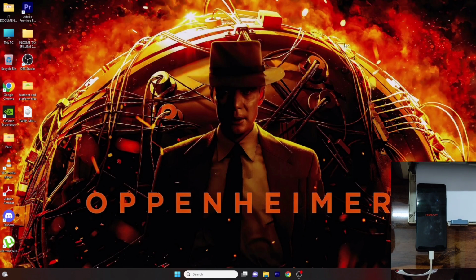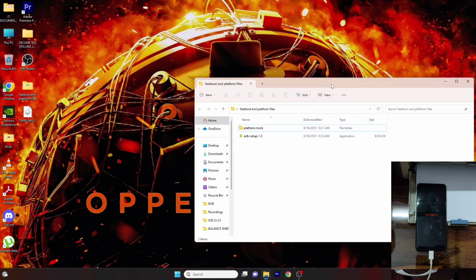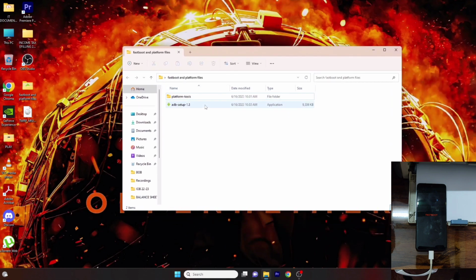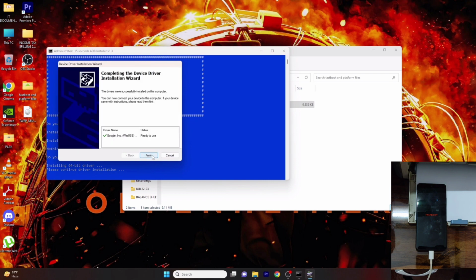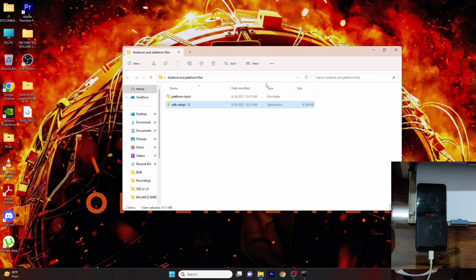So guys, moving on to the PC, you need to download these two files, the TWRP boot image and the folder. I will be giving the link of these two files in the description. So firstly what you need to do, open this folder first. Now you need to install the ADB setup, so let me just open it. After you have opened the ADB setup, press Y every time and press next and click on finish. So the ADB setup has been successfully installed.